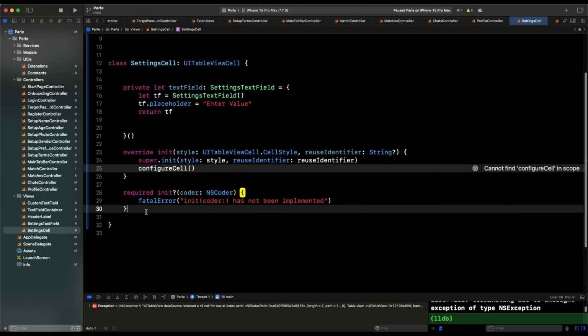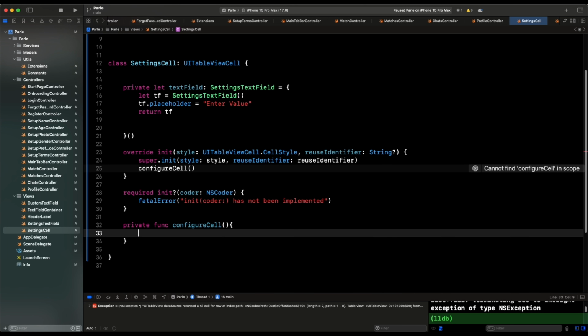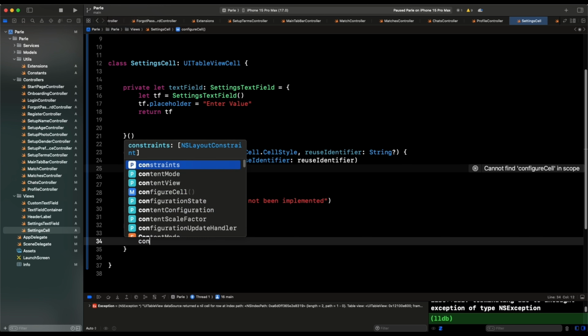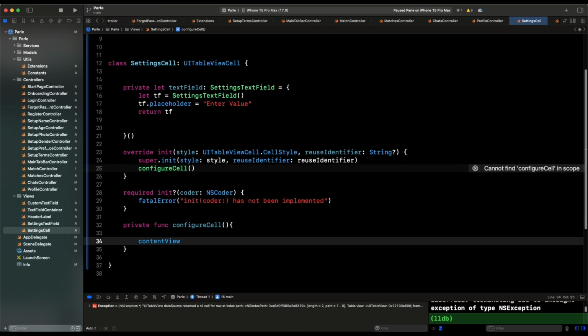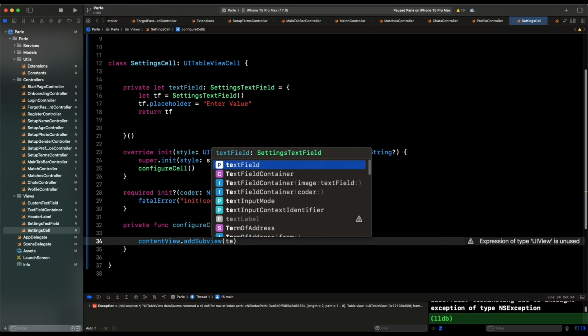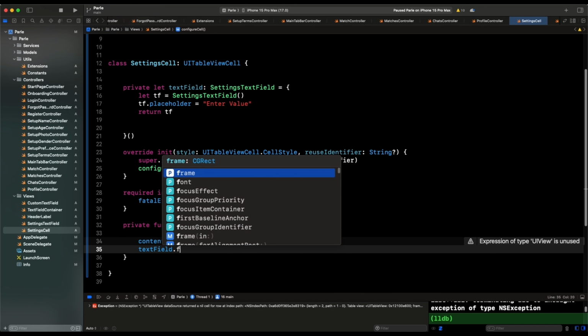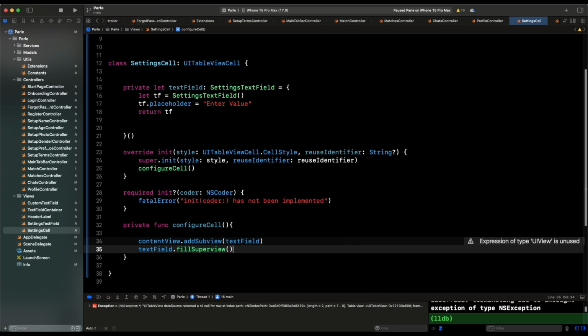That's that. Then we need to call this, so we say private func, and this is just going to be configure. And what do we call it? We call it configureCell, like so. What we want here is contentView, and we just want to addSubview, and the subview is going to be the textField, like so. And then we say textField.fillSuperview, right? Which is a function that we created. So that is basically all we need to do.